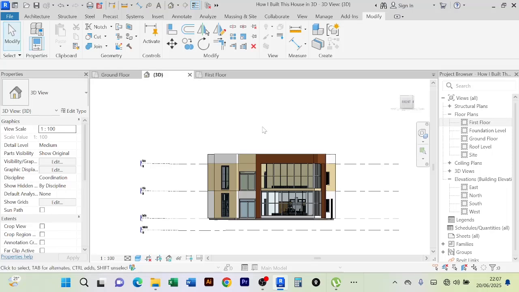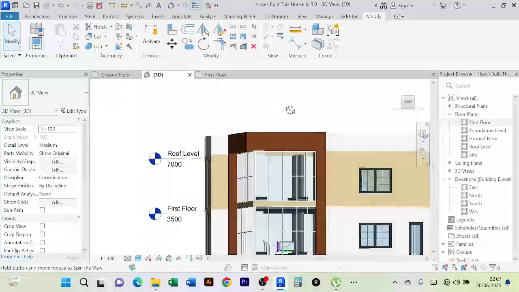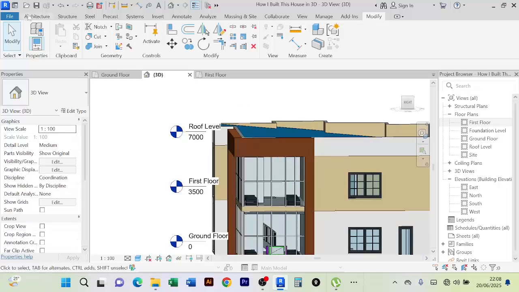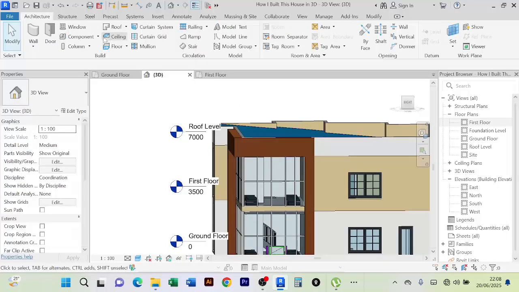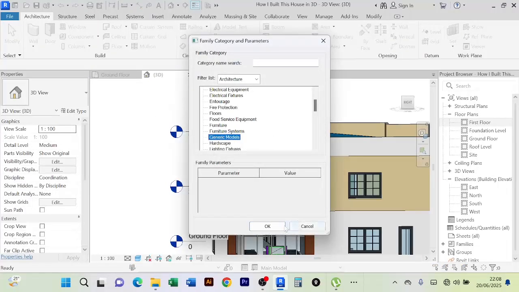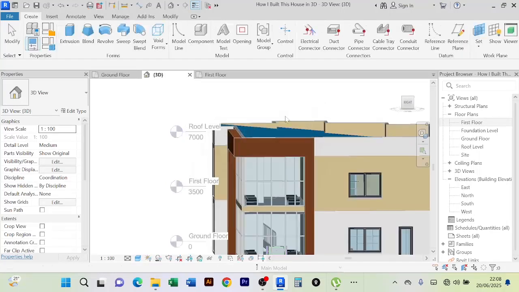Now we're also going to create a casing from this part outwards, right? So what we're going to do, we shall come to architecture, components, model in place. You look for generic models, you click OK. So here we shall say door casing probably. You can name these ones anything you want, it doesn't matter really.